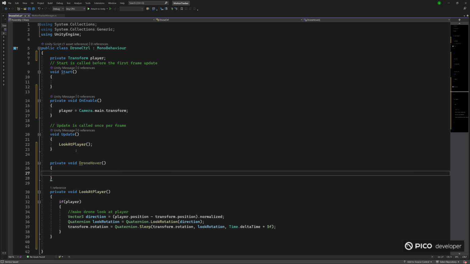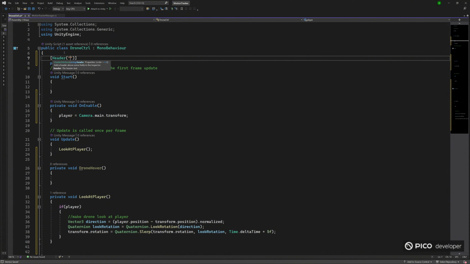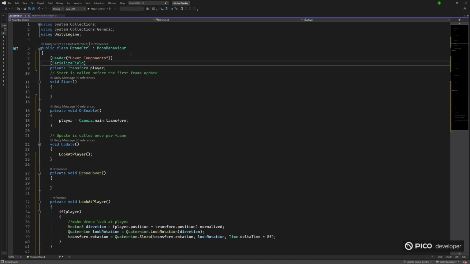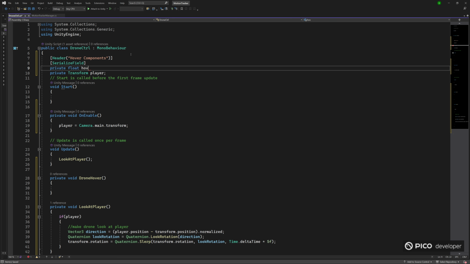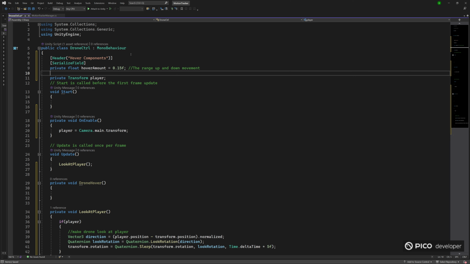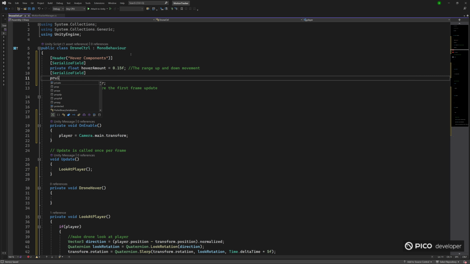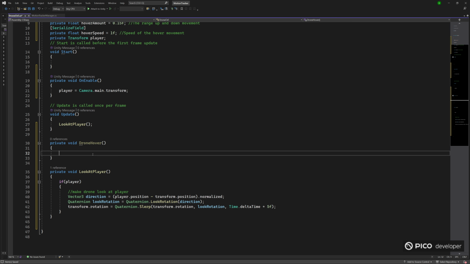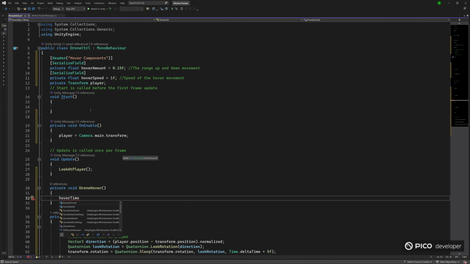So now we want to focus on our drone hover. So we're going to need a couple things here for the drone hover components. Well, first, we're going to need a float value for the hover amount, how much up and down you want to go. And then the hover speed, how fast you want our drones to hover up and down. Basically, we're going to use this information for like a sine wave.